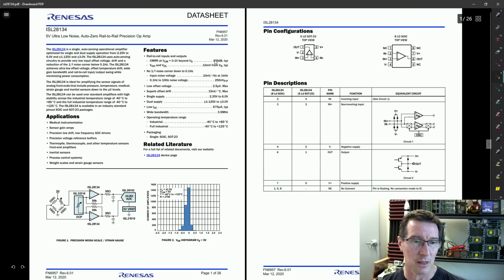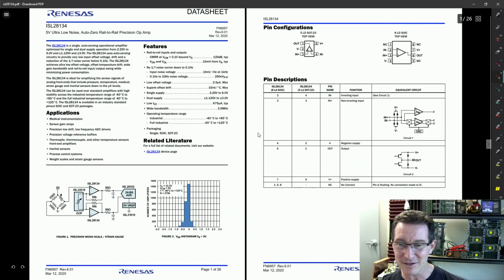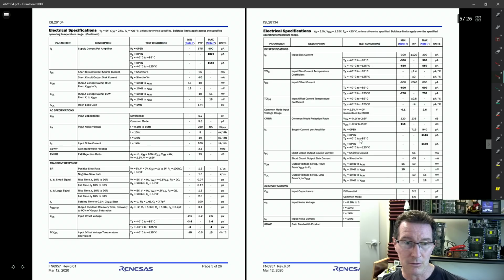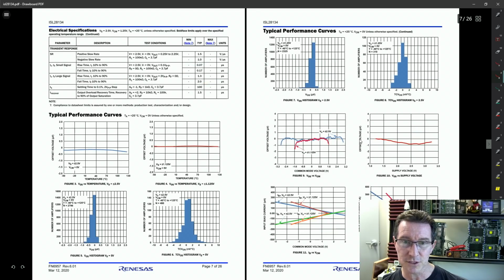Common mode rejection ratio, 135. I think that's slightly better. Doesn't matter. We're not too concerned about that. 2.5 microvolts. That's pretty much the same as what we're getting. That's tighter over temperature, isn't it? So there you go. That's worth considering.